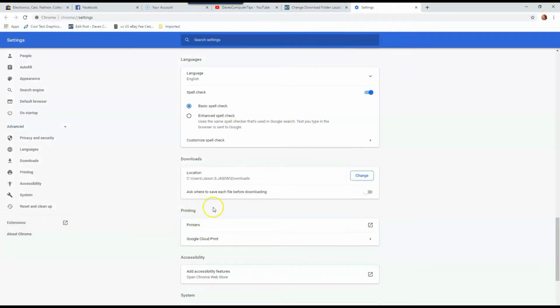And then you also have the option of ask where to save each file before downloading. So it'll ask you every time if you turn this on. Anytime you try to download something, it will say, hey, where do you want to have it saved? And that's kind of a nice option if you like that. So that's where you do that. So that's how you do it on Google Chrome.